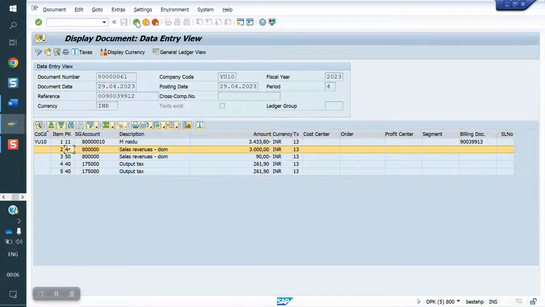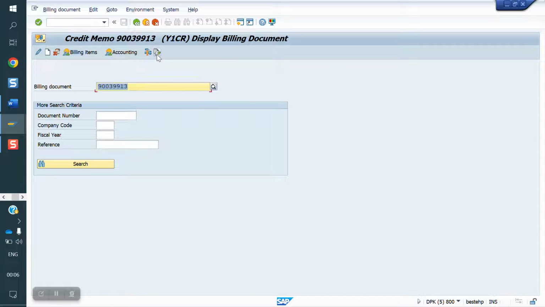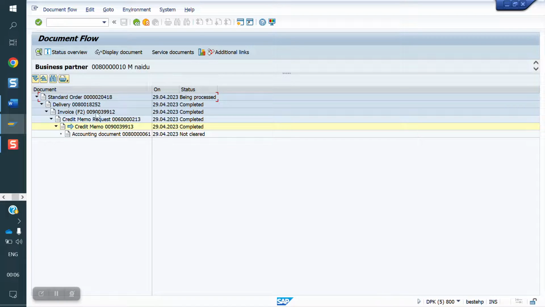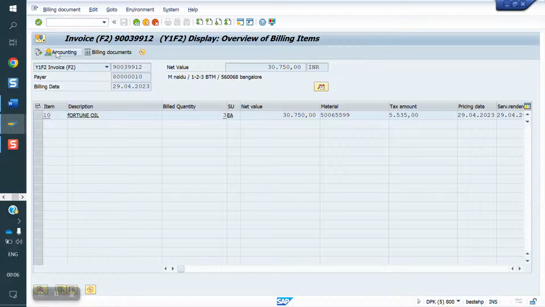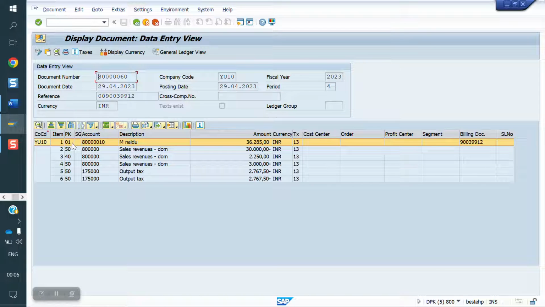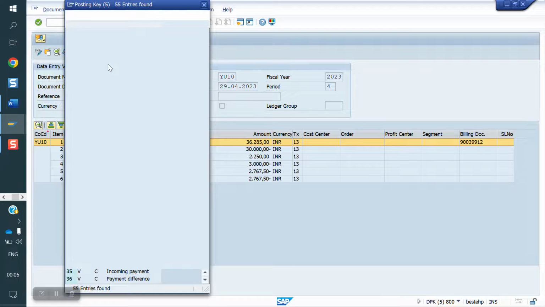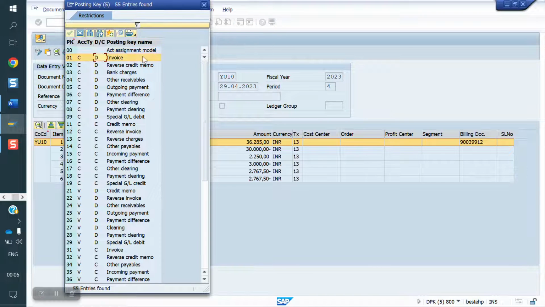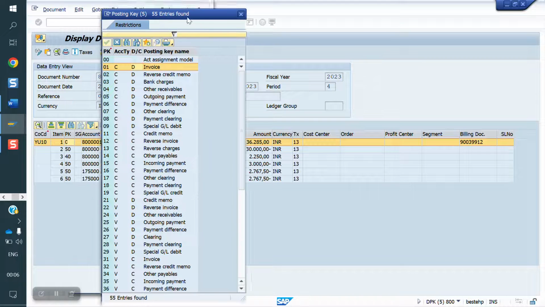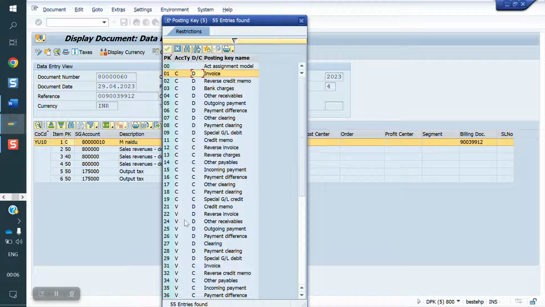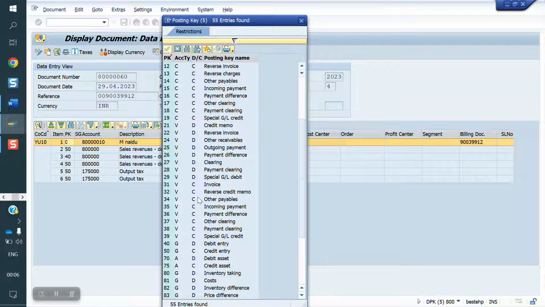You can see the original invoice. Okay, this is the original invoice account document. What is the account document for this? You can see here, 01 means debit, D. Customer account debit to revenue account credit, 50. Okay, the entry will reverse.